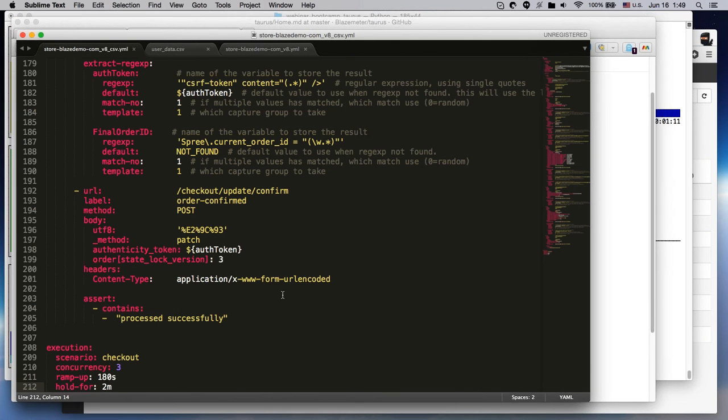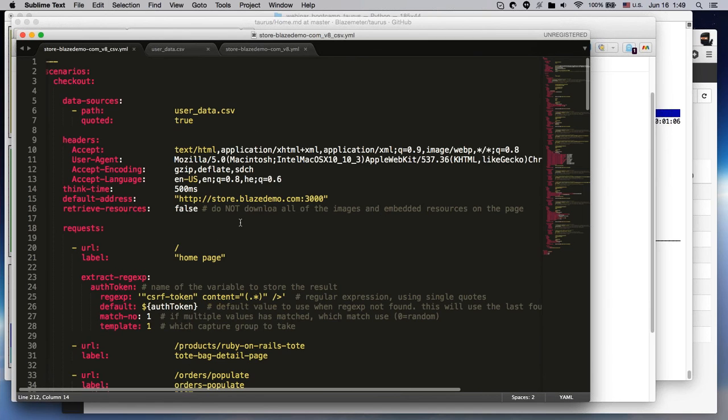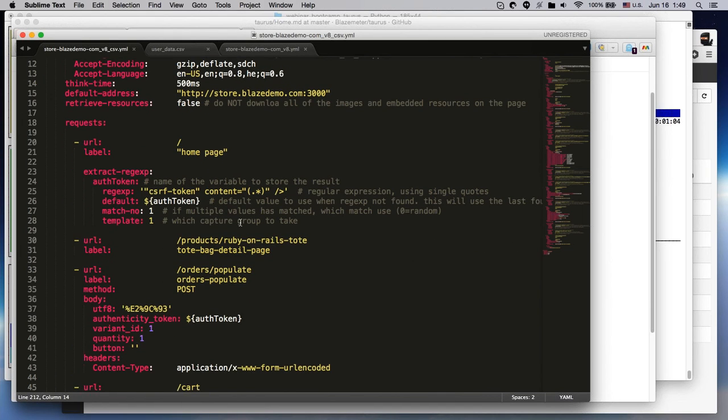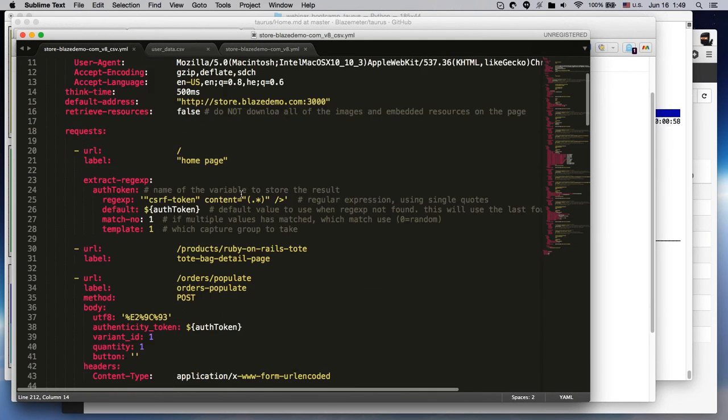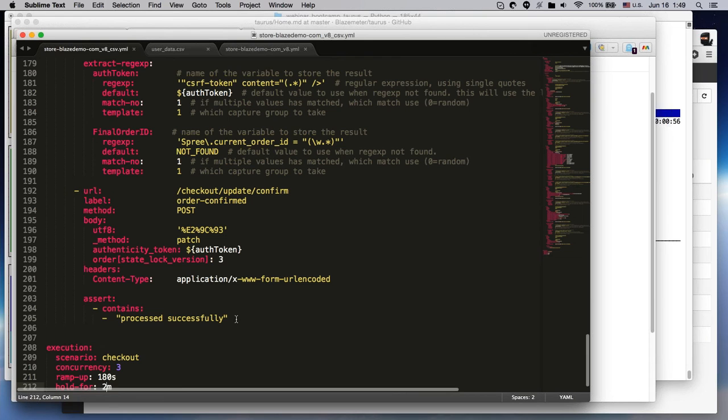I hope today's example, which shows you how to create an end-to-end test complete with correlation of dynamic authentication tokens, CSV files, error checking with assertions. And by the way, this YAML file, as well as the user data file, we'll also be uploading so you guys can take a look at it yourselves if you want to understand a little more.